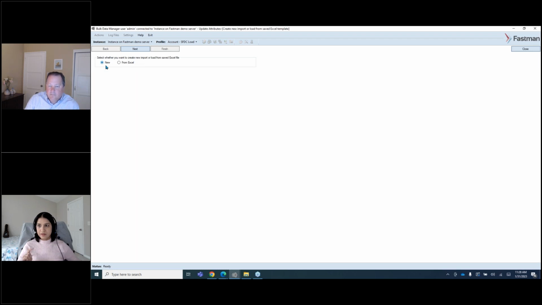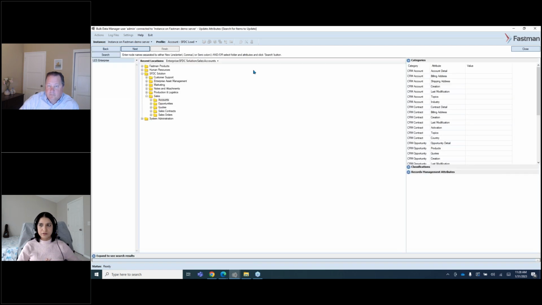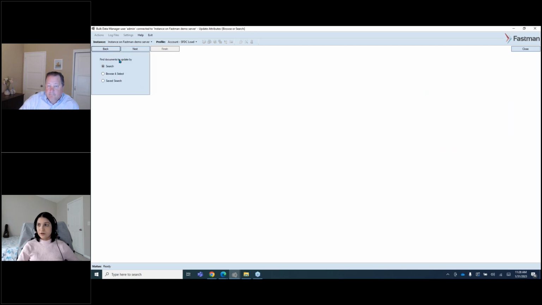And you can see again in here, I have the option for new or from Excel sheet. So that's a common factor. The screen is a little different here because we are going to select documents which are in content server. There are various ways in which I can look them up. I can do a search. So I can search in a location based on a category or a classification or an RM attribute, or I can just do a browse and select.